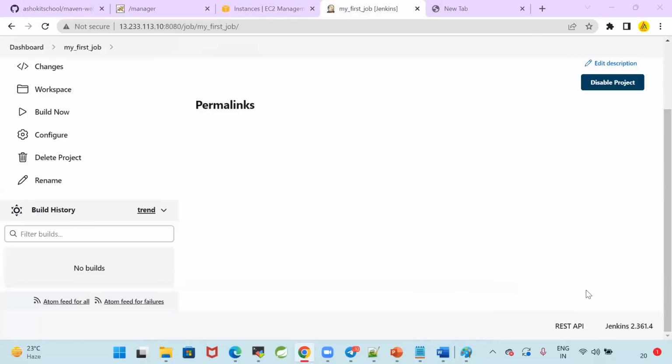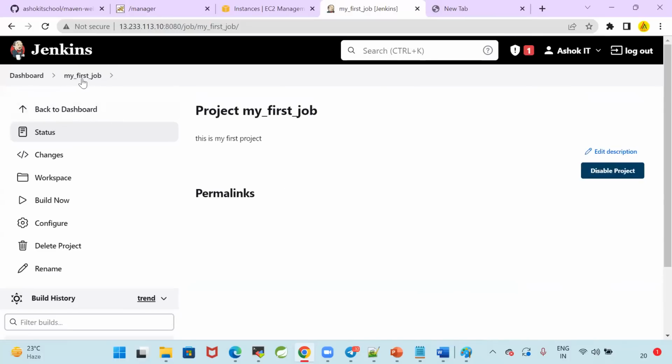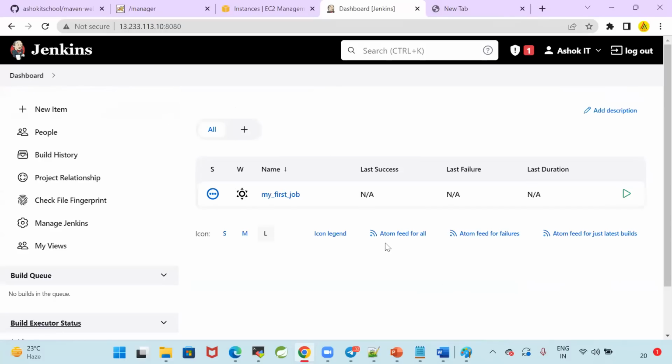Who will deploy the application to Tomcat now? Who is responsible to deploy the application to Tomcat now? Jenkins. For Jenkins to do the deployment, I need to run the job.